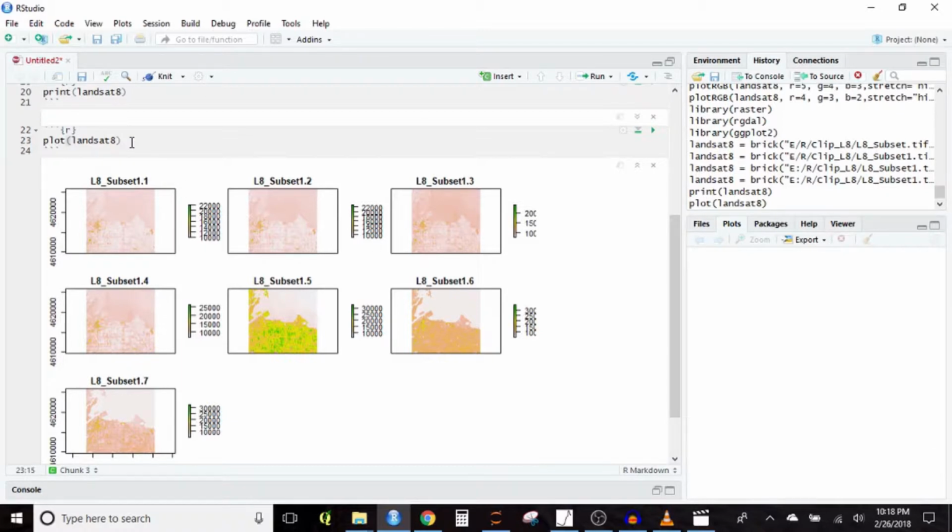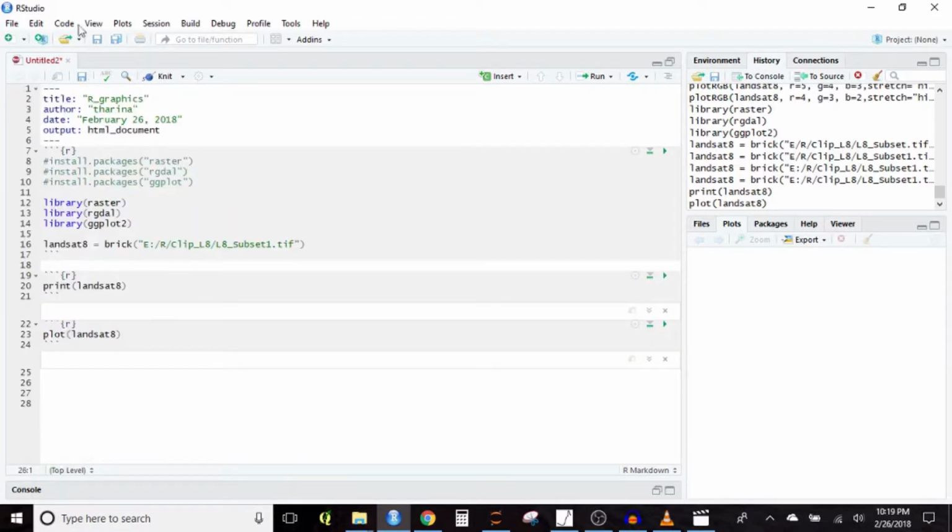But what we want to do is first create an RGB image, and that'll allow us to visualize what the scene actually looks like. By the way, you'll see that this is an area in the western basin of Lake Erie. First we'll create an RGB, then we'll create a false color composite, and then we'll create an NDVI image. All right, so don't need that anymore. And if you're curious, this is the R Markdown. I prefer it to the regular R script, just because you can run chunks similar to the Python Jupyter notebook.